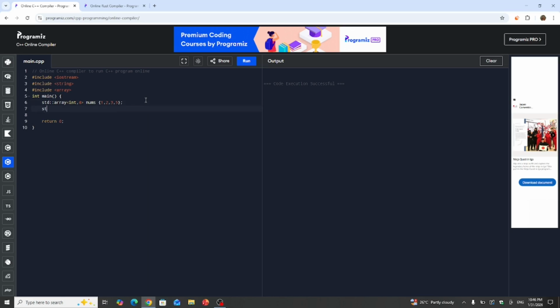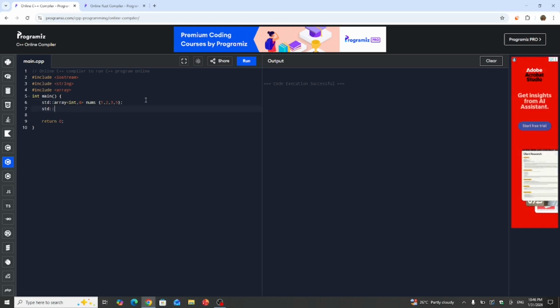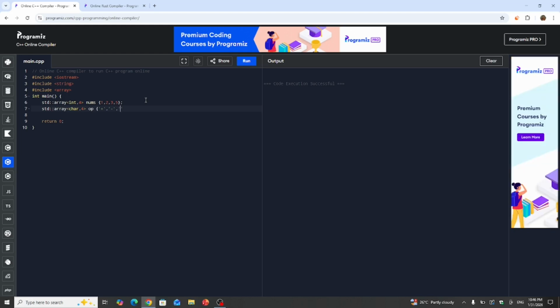I'll make another std array, which is of char, and also for op, which stands for operators. It will be plus, minus, divide, and times.